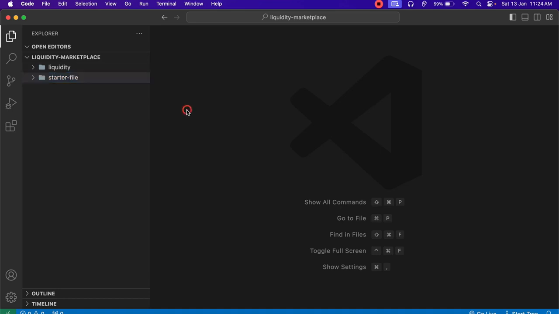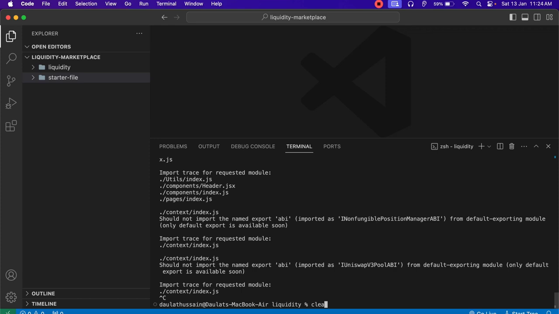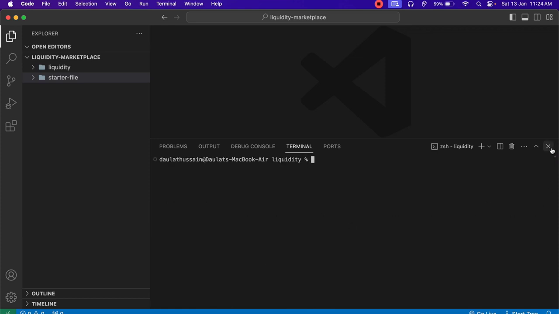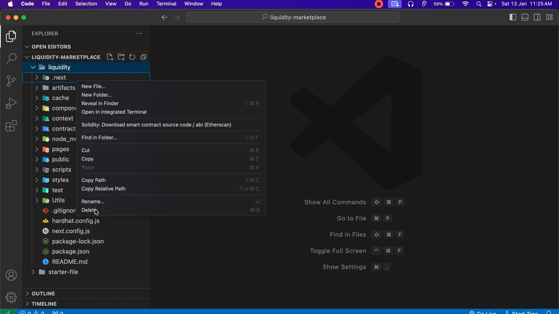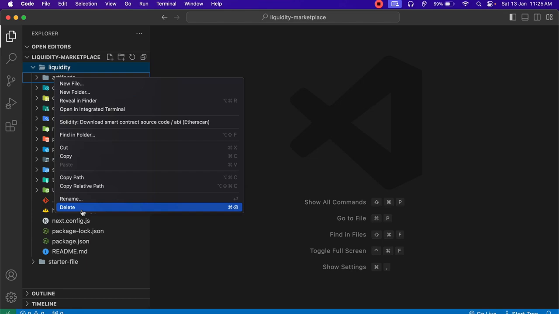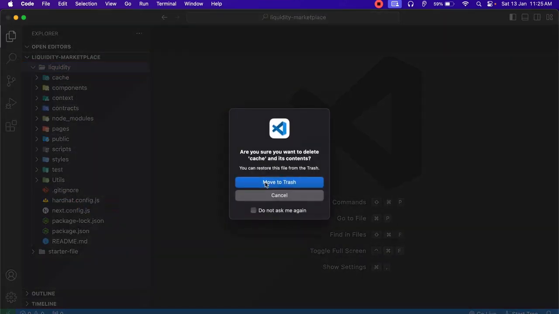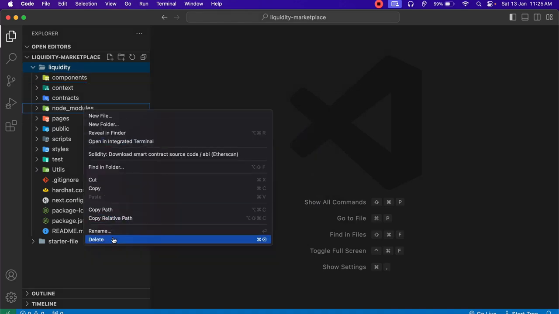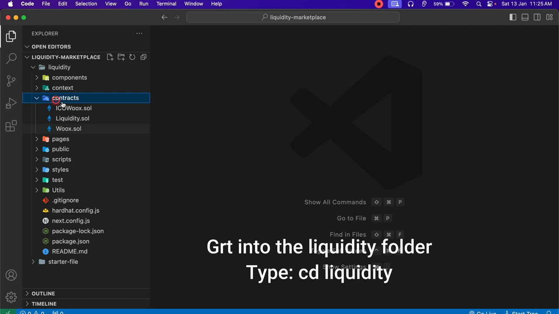So the first thing you have to do is open, and I'm going to stop the application from running to show you everything from scratch. I'll simply come back here, and I'm going to delete all of this because this will not be there in the final code. I'm going to delete this artifact as well, and this cache as well, and this node modules as well. And this is what you will get, including the contract in the final code.